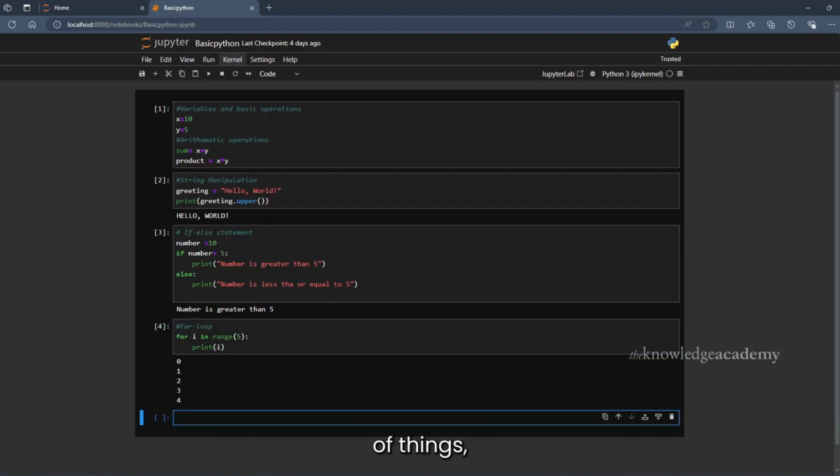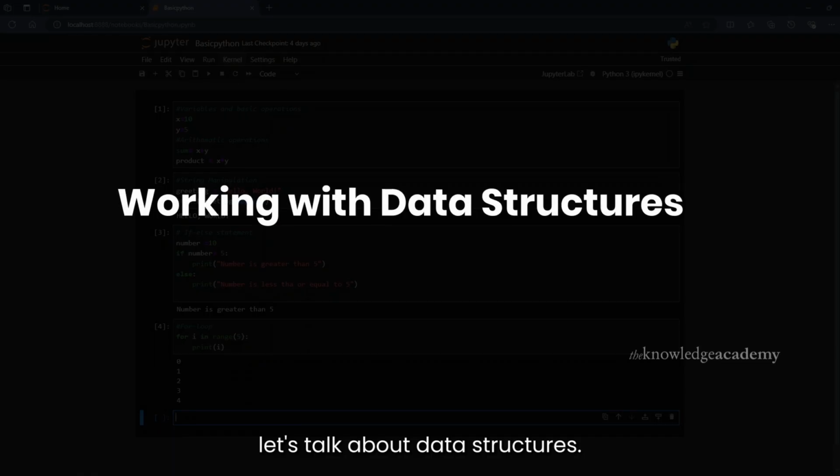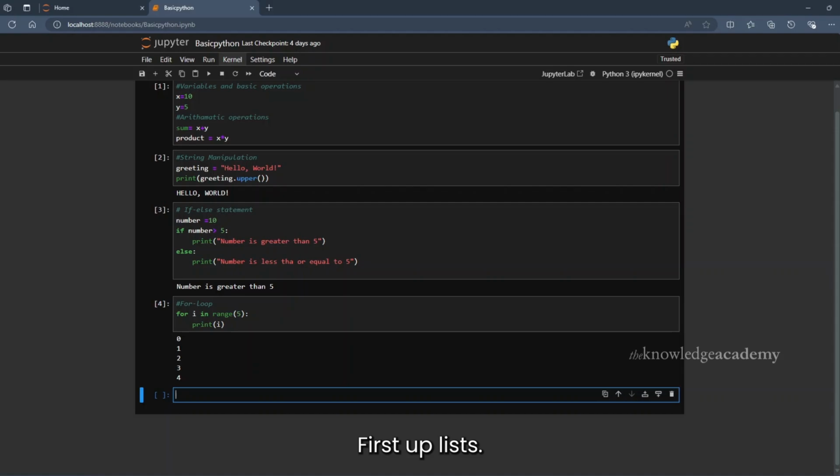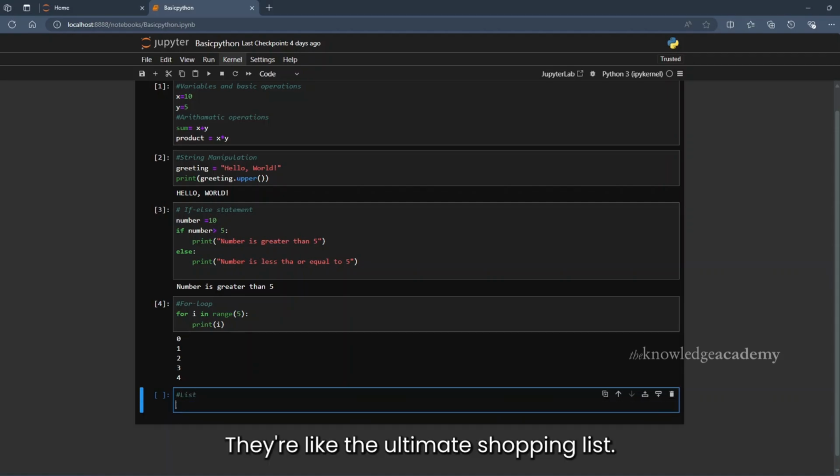Now that you're getting the hang of things, let's talk about data structures. Python's secret sauce for organizing and managing data. First up, lists. They're like the ultimate shopping list, but for data. You can store all sorts of items and easily access or modify them.